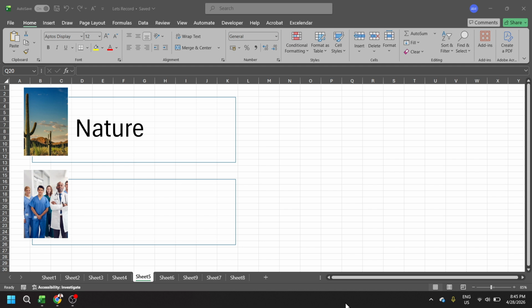That's it. Click the picture, open Picture Layout, choose Picture Strips, and add any extra photos you want. Save your workbook, and you're ready to share a clean, professional image strip right inside Excel.